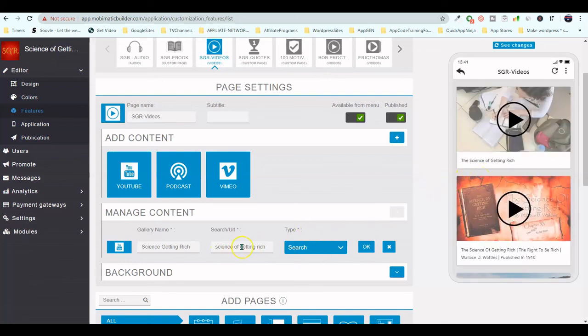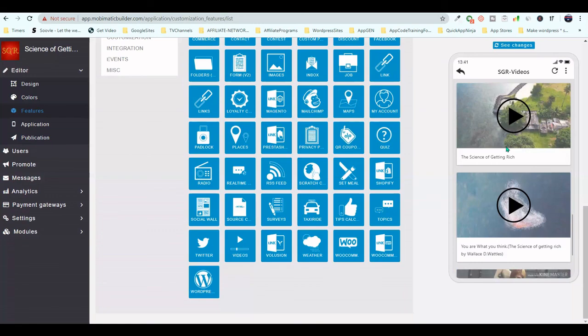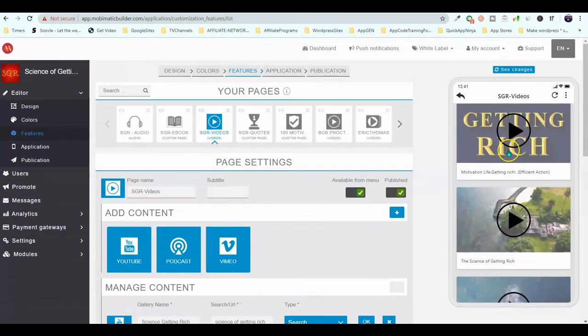Now, you know me, I'm a search guru also. You could put some search parameters. Actually, I haven't tried that. But you may say all in title, so it's only going to have the words Science of Getting Rich in the title of your videos. Or in title, or in URL, whatever the search parameter may be. That's a little advanced, but we're not going to get too advanced right now. But this is going to show all of your Science of Getting Rich videos. Here they are, all of your Science of Getting Rich videos.